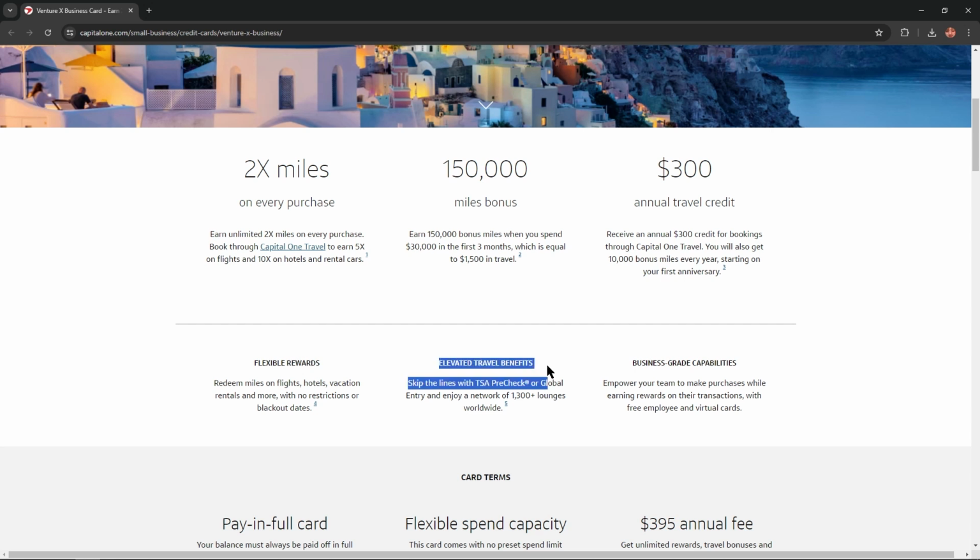Elevated travel benefits. Skip the lines with TSA PreCheck or Global Entry and enjoy a network of 1,300 plus lounges worldwide. Business grade capabilities. Empower your team to make purchases while earning rewards on their transactions with free employee and virtual cards.